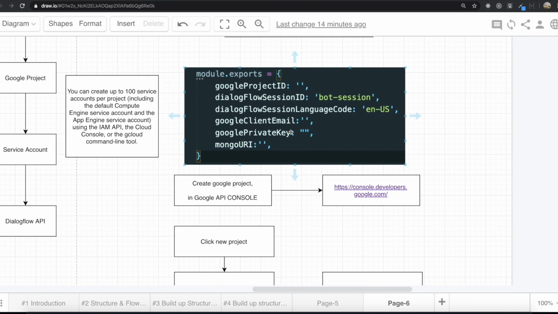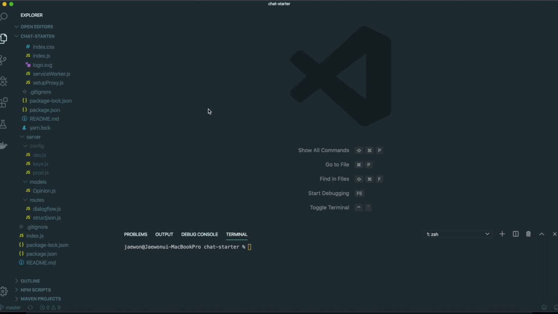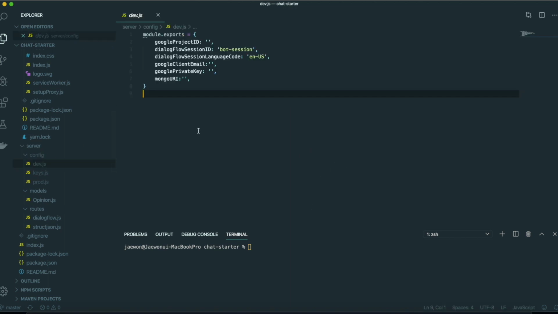This is located, if we come to the starting point, inside the server, inside the config. If I click dev.js, we need to put all of the information in here, like information about the Google project. Then some service account information we need to put here and here, and we also need to put information about MongoDB here. First, we try to get some information about the Google API.